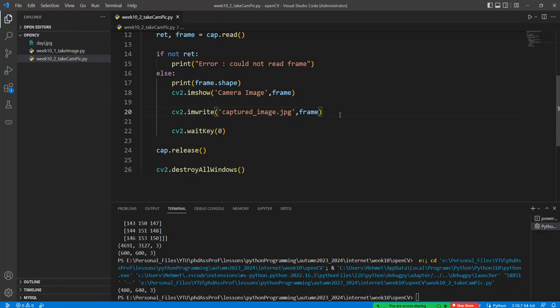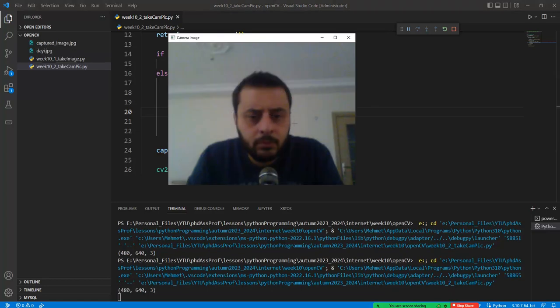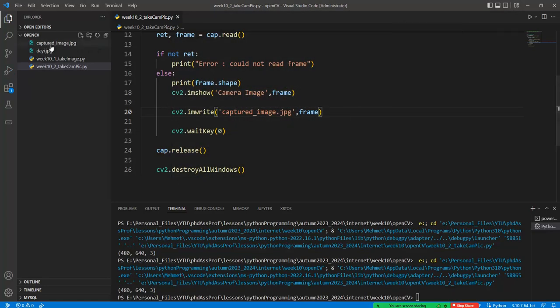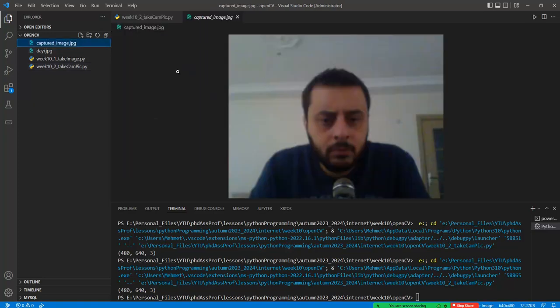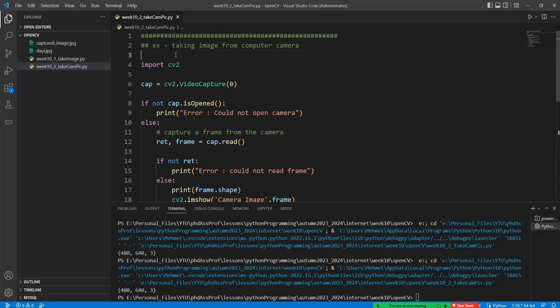So if I run this code, this is my picture, and I can push a key this time. Just look at that, the captured image JPEG file is created here. If I take this picture, it is saved in the OpenCV folder. This is how we can save an image using OpenCV and store this JPEG into our system. Okay, so any question?